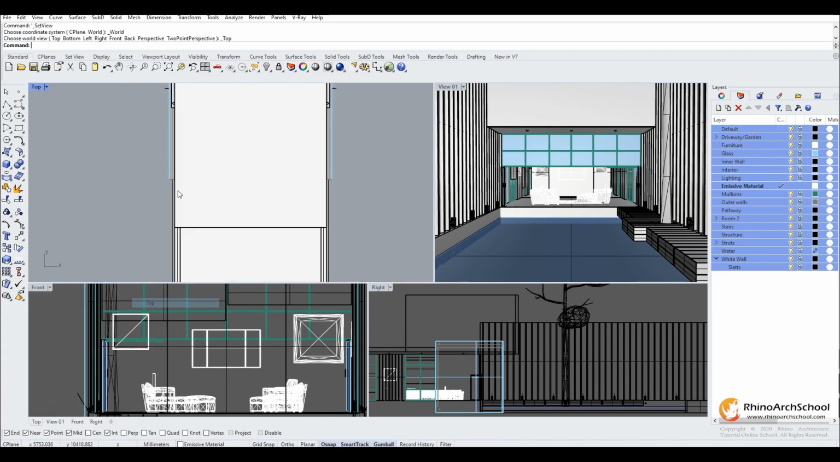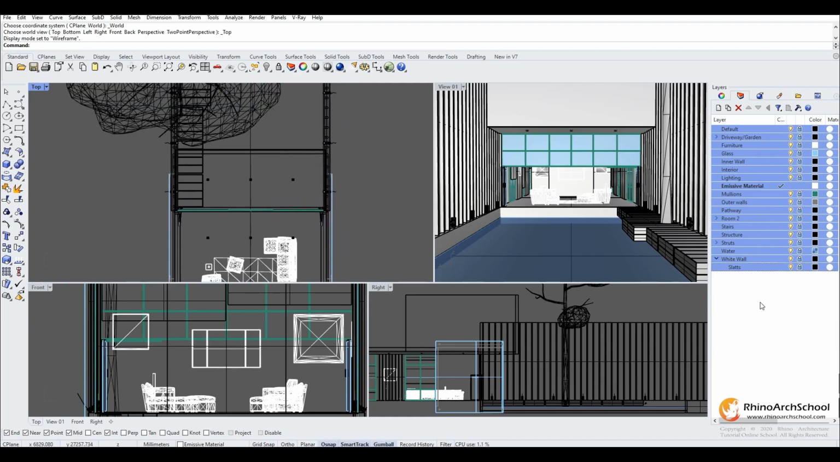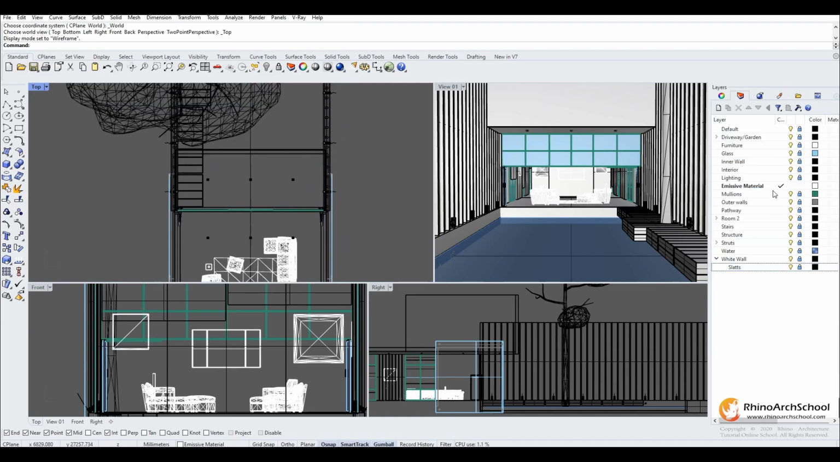We want to set our view to top. We want to make sure all the other layers are locked, and we'll go onto our lighting layer. And we might as well make a new layer for this. It's always good to keep all your lights on one separate layer. So we'll go to V-Ray, V-Ray lights, IES light.